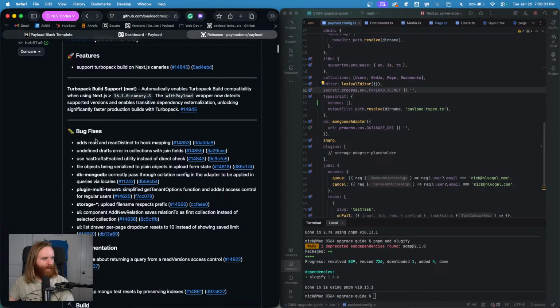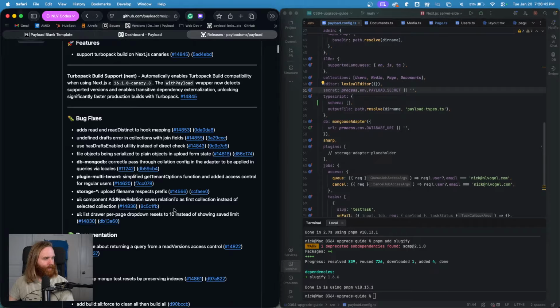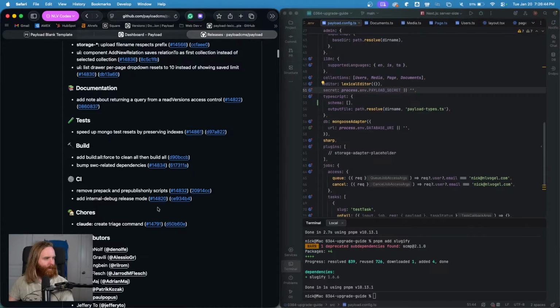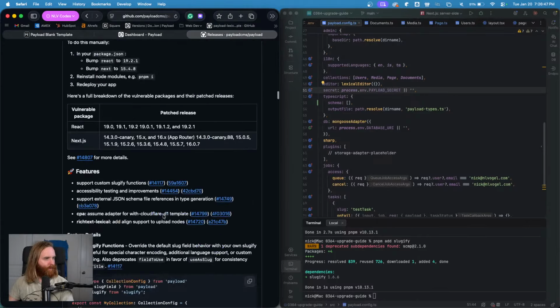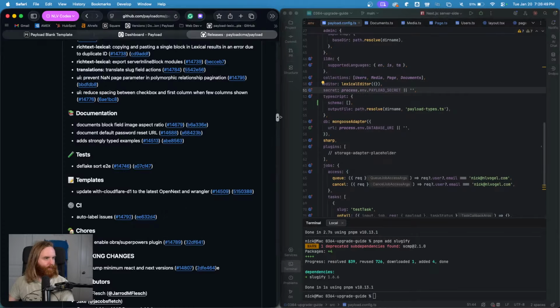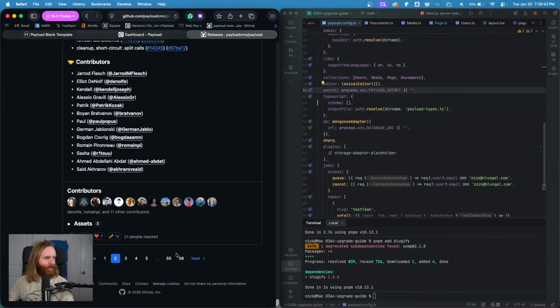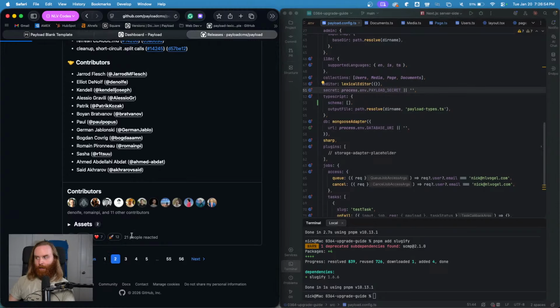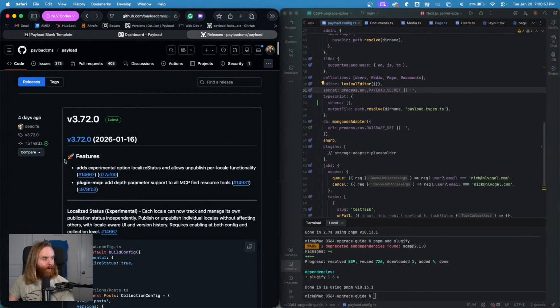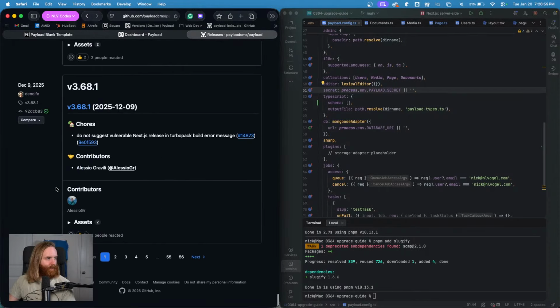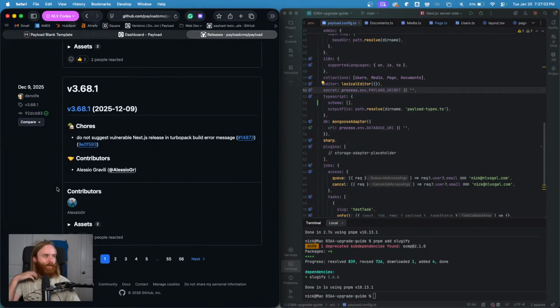So add read and read distinct to hook mapping. Pass through collation config. All right, cool. So I don't see anything else in the documents that are worth pointing out. Moving on, trying to go back to page 1. GitHub is not great at UI there. All right, so all the way down to the bottom, we've got a couple of patches now. So this is, again, where things just started compounding.